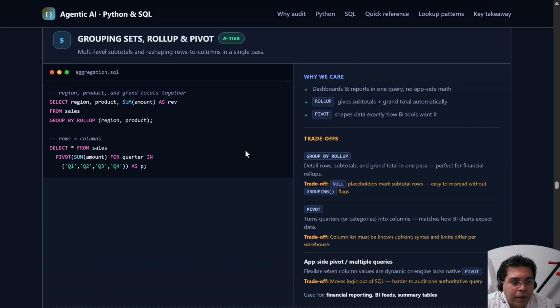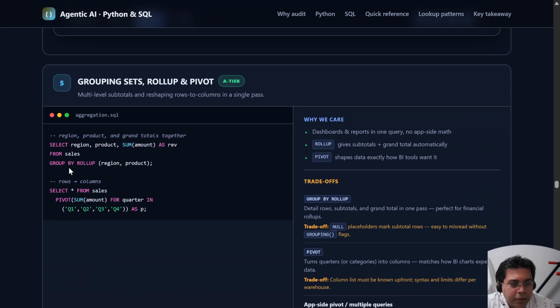Okay, moving to the next one. This is very common in most of the business. You want to group by. Your raw data will be huge, and you want to group by region, products. So group by and then roll up. I'll show you what exactly it is.